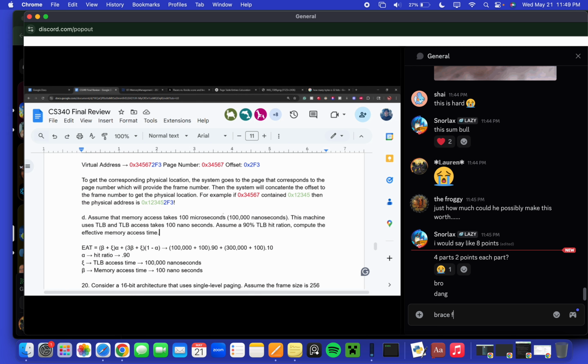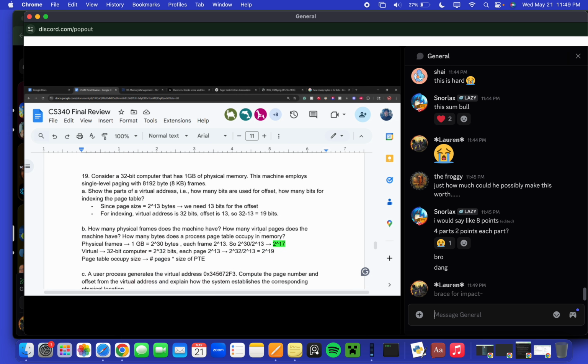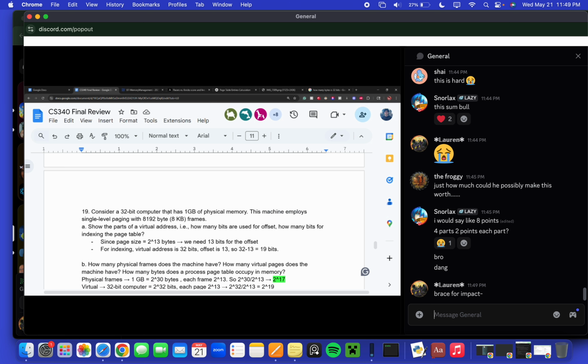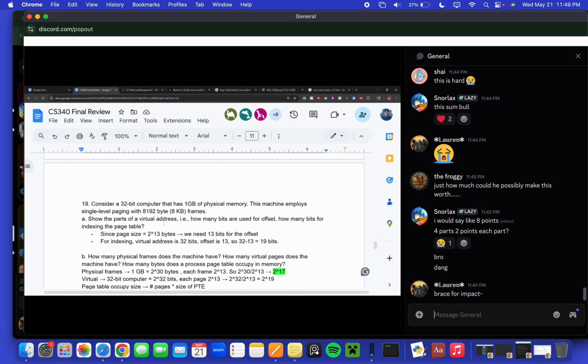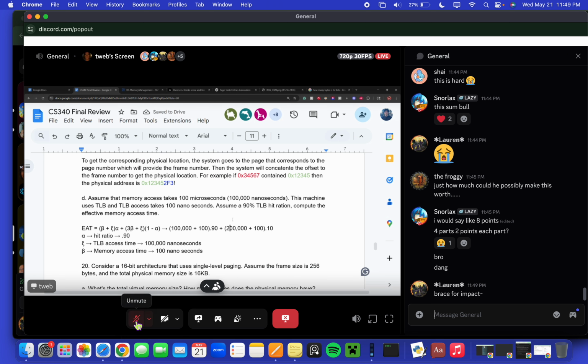Now this one here, I'm pretty sure I did this one wrong too, because this is a single level page table. So this formula here that I used is wrong. This should be, I think, 2. But I'll get into it in a bit.